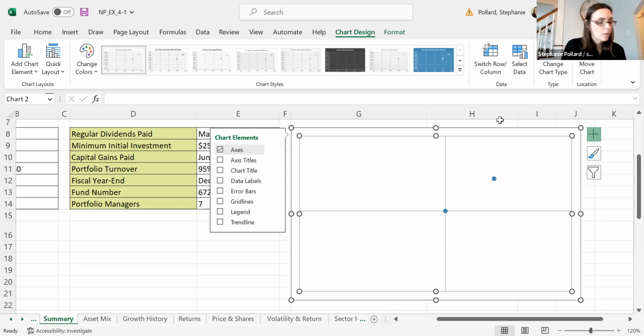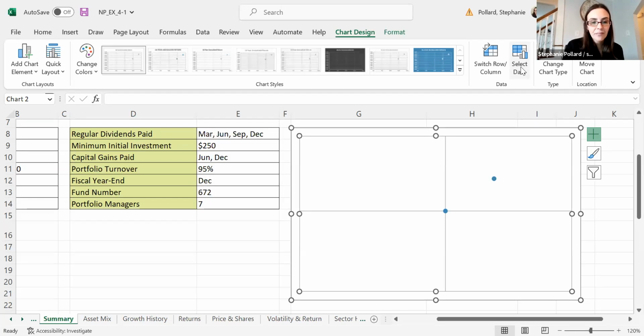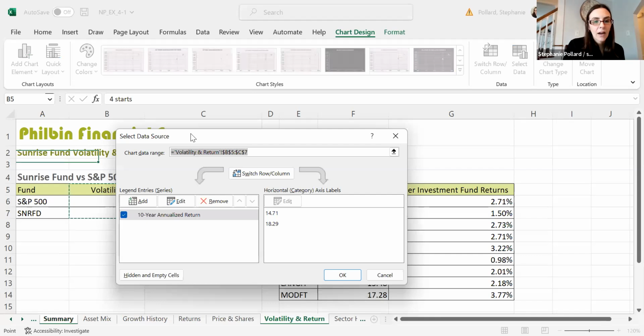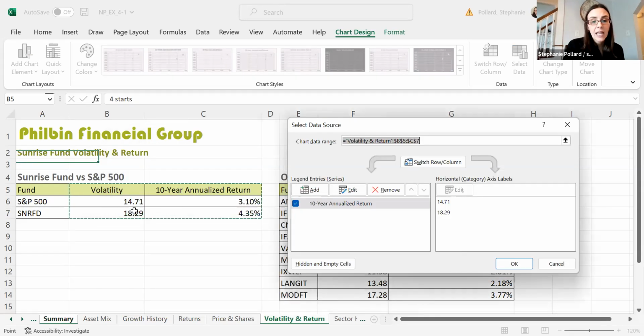So what I can do there, if I do want to add some more data, you can see up top here, again, I'm just under chart design. It's a little hard to see everything with Zoom open. You can hit select data. And you can see in the background, it's showing me what I have selected. So this was my original selection for the data. And again, you could change this, right?